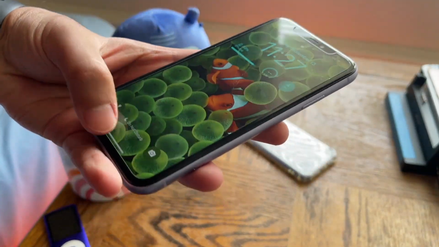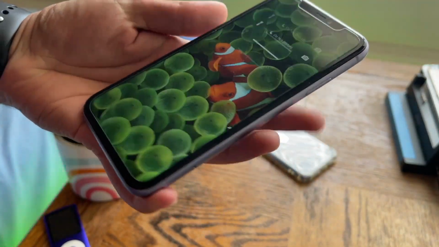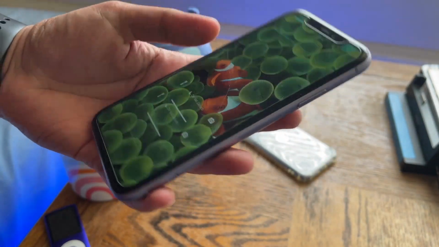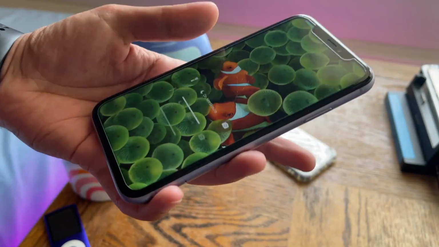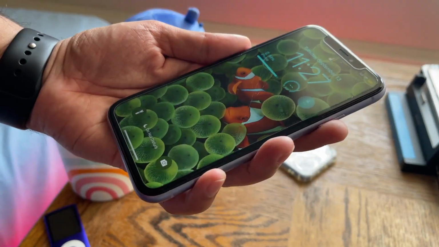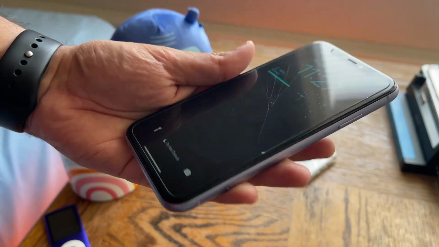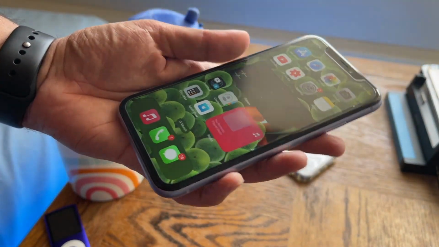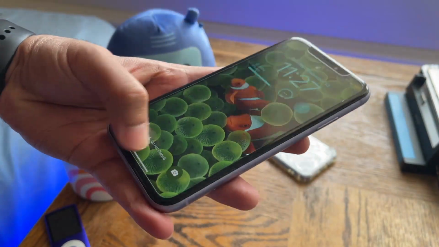Face ID has also not slowed down at all. It's fast as ever. As you can see in this demo here, it works just fine in the dark as well. I was using it last night. It unlocks just fine. The update has not affected Face ID in any form or another. So if that was worrying you, there you go. You don't have anything to worry about. Face ID works just fine, and it's fast as ever.